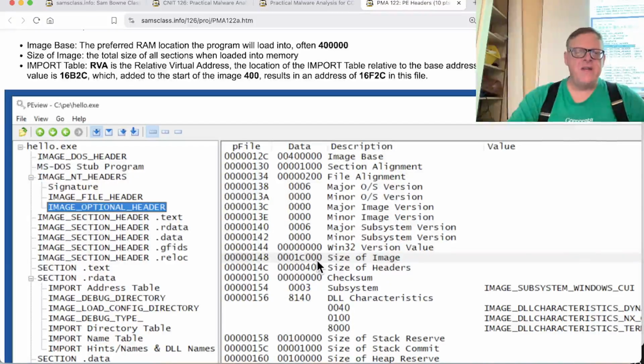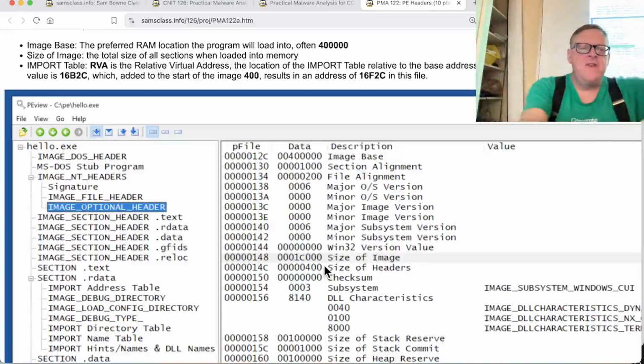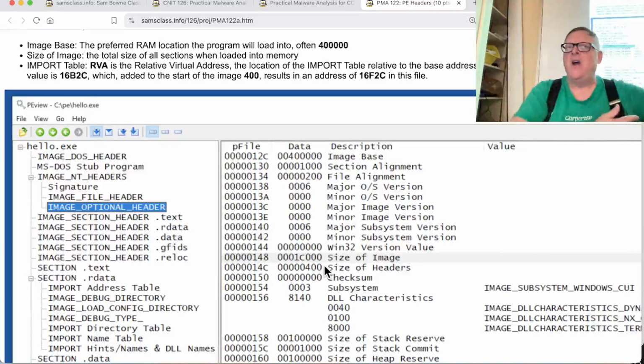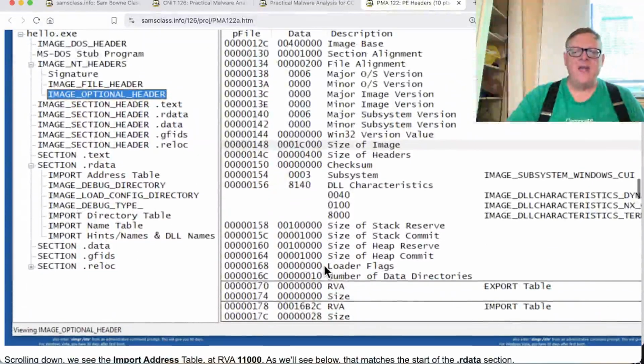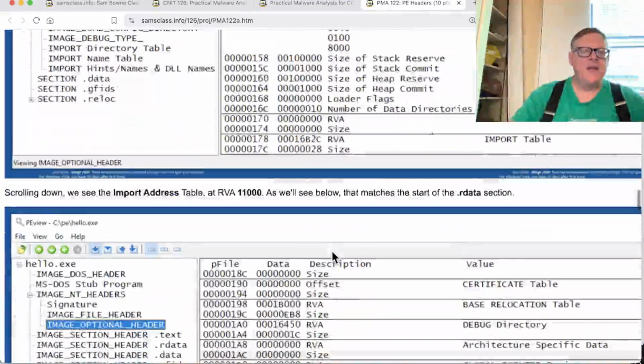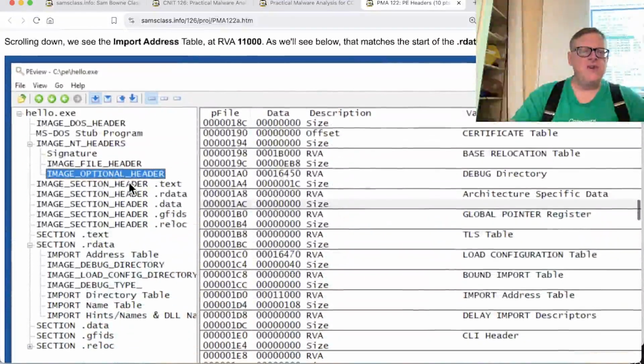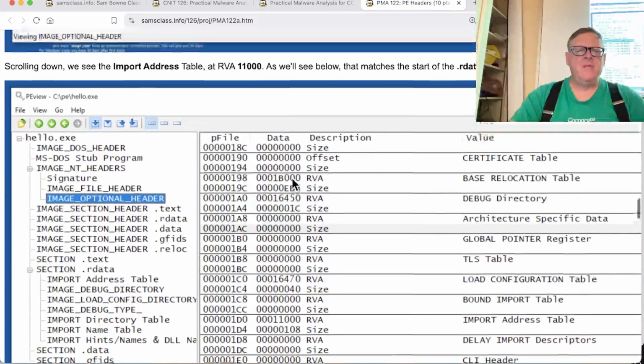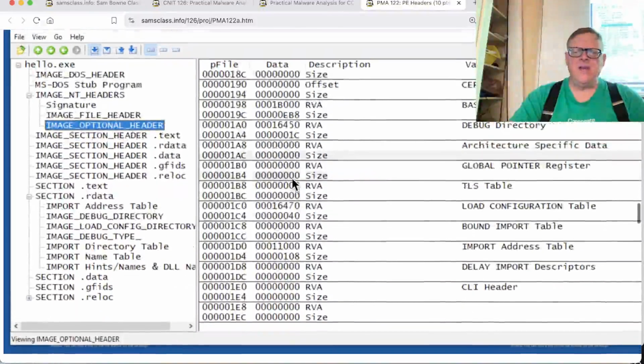And then there's an import table. So that's why you have the header. The header tells it how to take this disk file and load it into memory to run. And it has to build the various sections: text, data, RData, and whatever else you have. And down here, you have an export table. And you can see the import address table here, at this address.